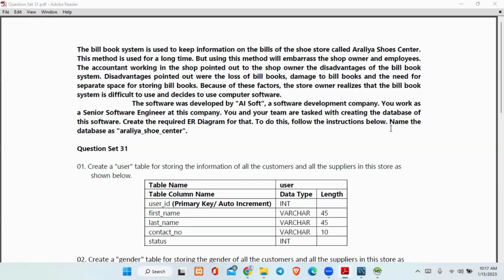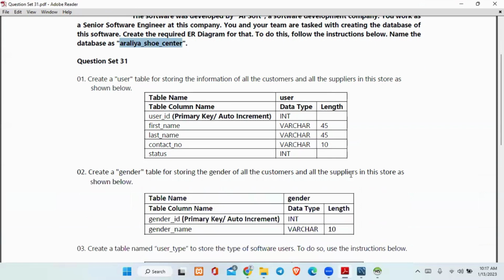You work as a senior software engineer at this company. You and your team are tasked with creating the database of this software. Create the required ER diagram for that. To do this, follow the instructions below. Name the database as Hourly Shoe Center. So now the database name will become Hourly Shoe Center, and we are going to create this database using the ER diagram.